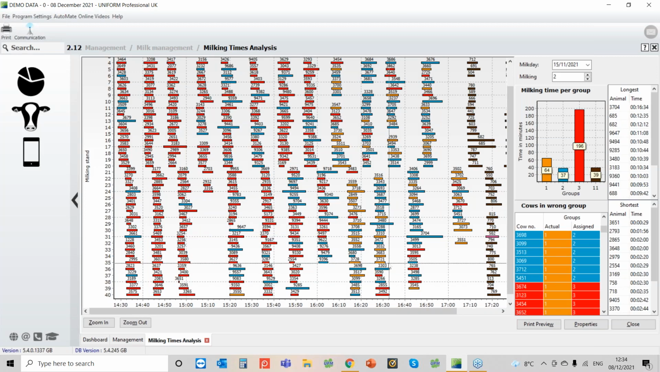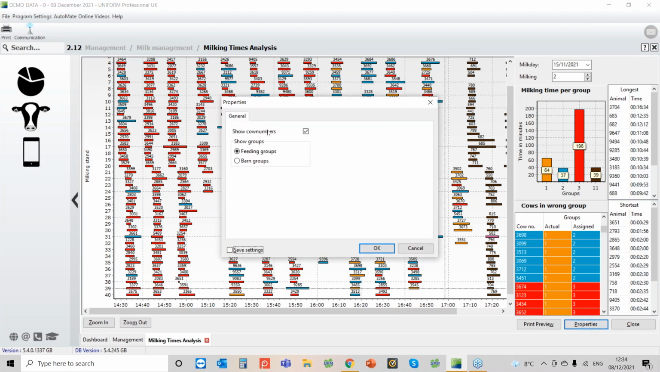Okay, I can see this is showing it through management groups, but could I change it and look at barn groups? Yeah, good question. If you're using barn groups as a physical location, that could be very interesting. As ever with Uniform, if we go into properties, the default here is to look at it based on management groups. But if you select that, you'll then be able to see it as barn groups. So select it, save the settings, say OK, and you'll then look at it in a slightly different way.